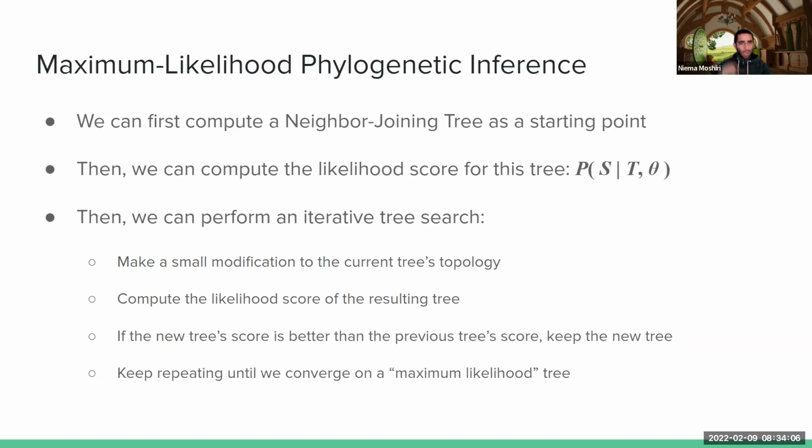I can keep repeating this process: rip off a branch, stick it somewhere else, compute the likelihood. Rip off a branch, stick it somewhere else, compute the likelihood. Keep doing this over and over again while the likelihood score, this probability that I can compute, keeps increasing. And then eventually it's going to converge at some point.